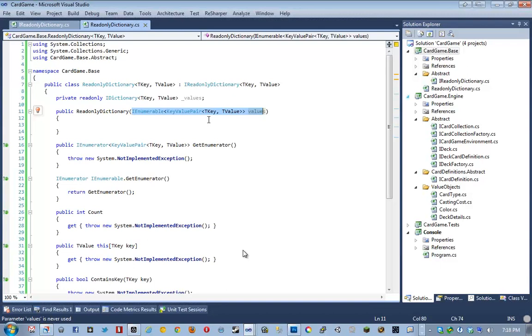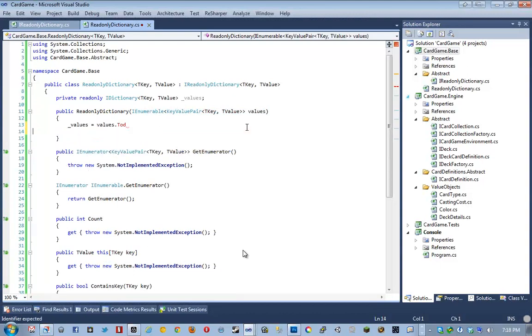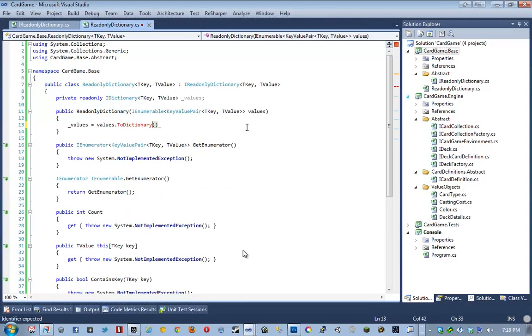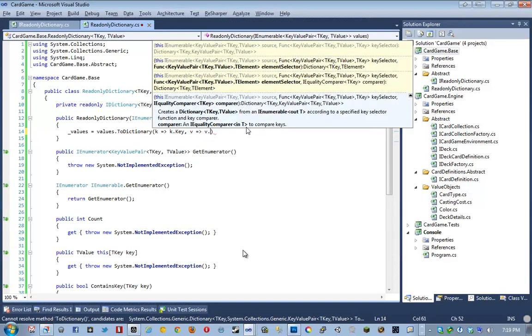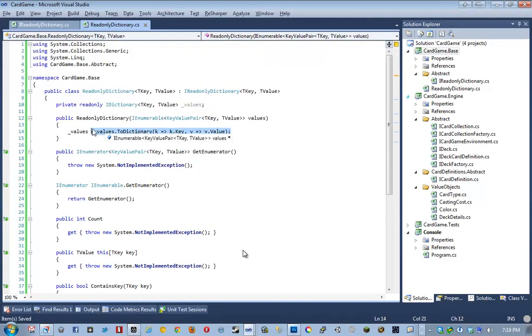But the idea about the read-only dictionary is it's going to take in all the data it's ever going to expose through its constructor, and it's never going to allow that data to be changed. Okay. So what we're going to do is values.ToDictionary, which of course hasn't been imported yet, so we bring in using System.Linq. The key is going to be key, value is going to be value. So basically all this line is doing is taking this IEnumerable of key value pairs and instantiating a new dictionary and copying every key and value out of it into this new values doohickey.